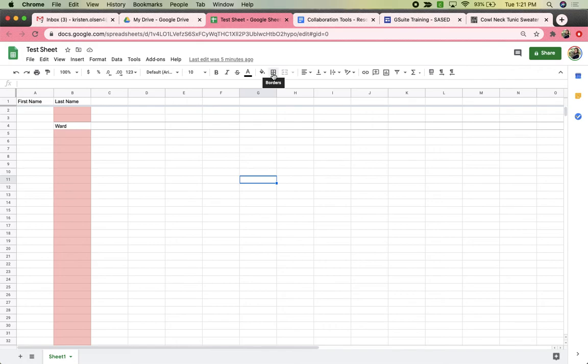If you want it to have borders around, you can select how you want those borders to look. If you want to merge cells or unmerge cells, you can do that here. How you're justifying your text, so left, middle, or right. How you're aligning, top, middle, or bottom.